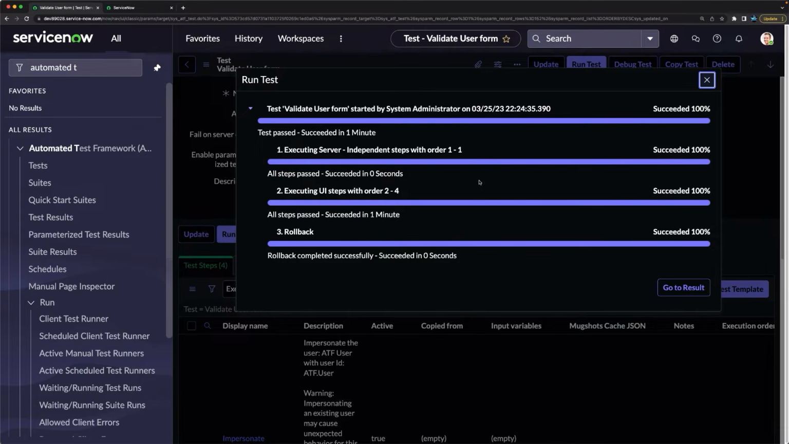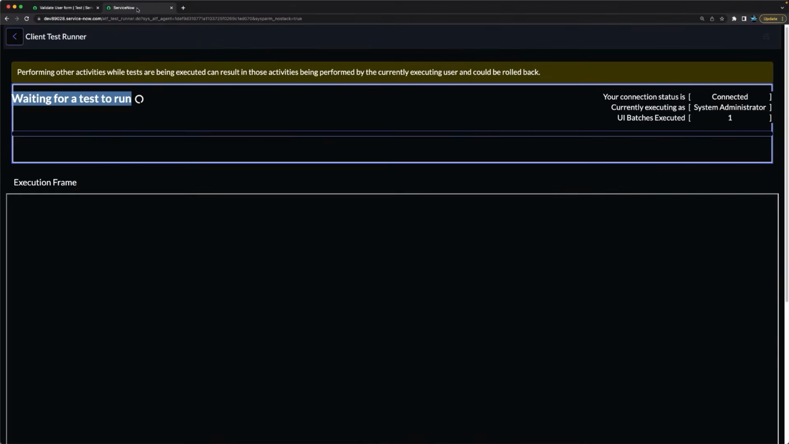That means all the steps were passed successfully. The whole test is validated successfully. It says test validate user form started by, and then it executed all those steps. It is showing you, and it also did roll back all these different steps, and it is done. But your client test runner is still active because it is waiting for another test to run.